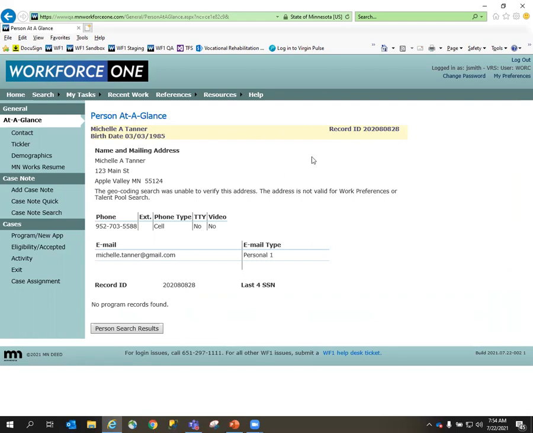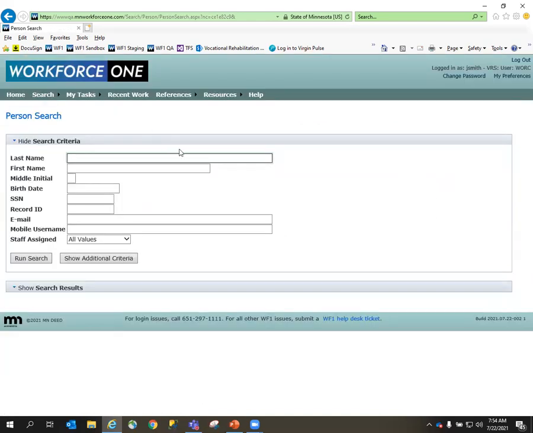It's important to know that in Workforce One, each participant should have one record ID number. So that's why it's really important to first search to see if the person exists in the system.